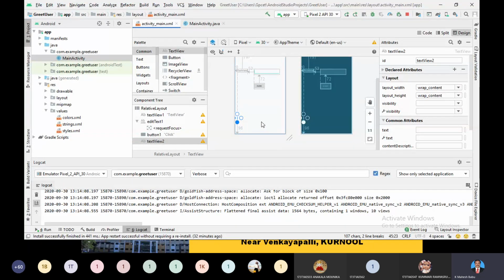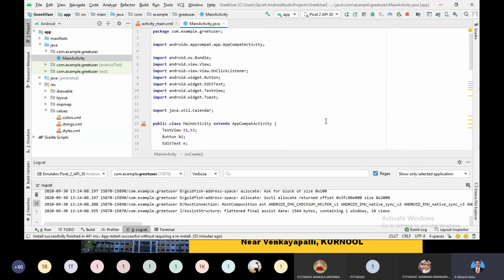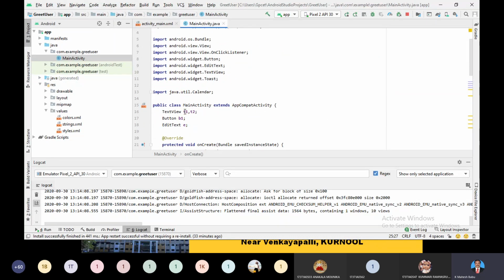I make this one visible at the time of running the application. So this is the design done inside the XML file, and we come to the Java file. It's very simple. So for that I took two text views.